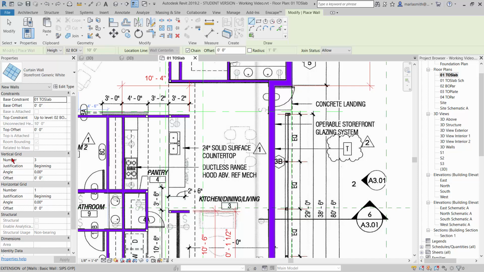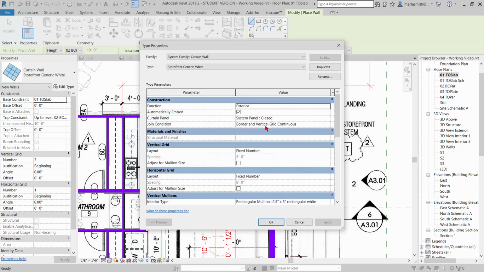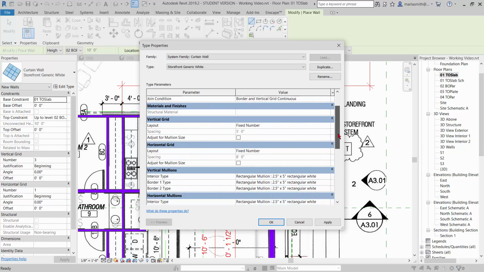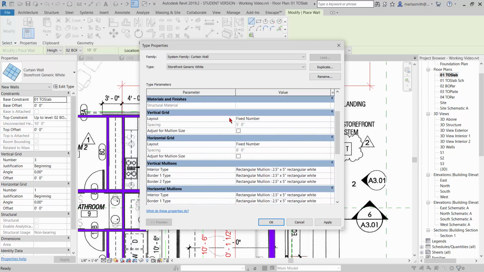What you want to do is set your vertical grid number to 3 because there are 3 divisions in this window, and there's 1 horizontal division. We'll look at that a little later, so go ahead and set that. If we go to edit type, you want to make sure that the curtain panel is set to system panel glazed. There's a pull down there, and you can pick the system panel glazed. The join condition we're not overly concerned about. The vertical grid is over here. It should be set to fixed number and fixed number. If it wasn't set to fixed number initially, you could set it here and then update these.